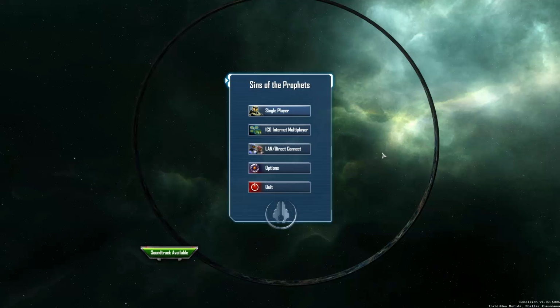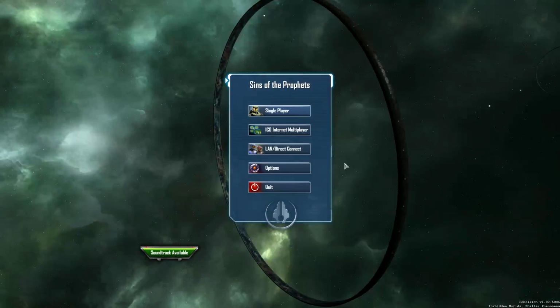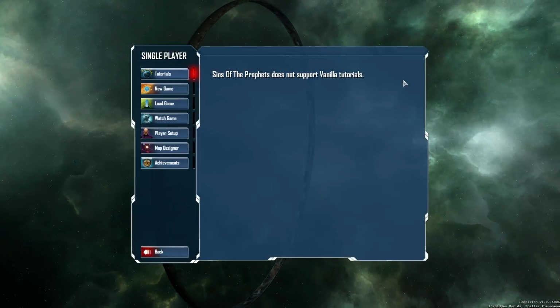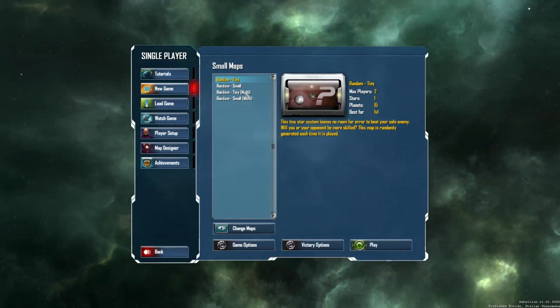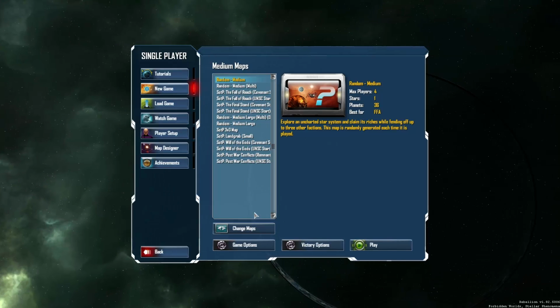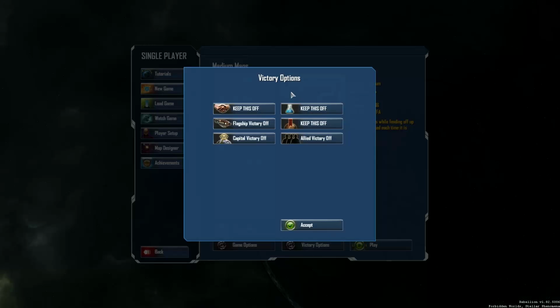Now in the background here you can hear some of the wonderful music that has been composed for Sins of the Prophets, I believe. And let's go to a single player game. Single player game? I suppose we could do that if we like. We're going to have, let's do a medium map. Victory options. Keep everything off.